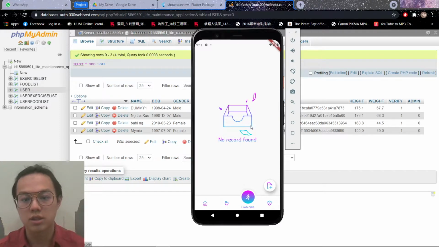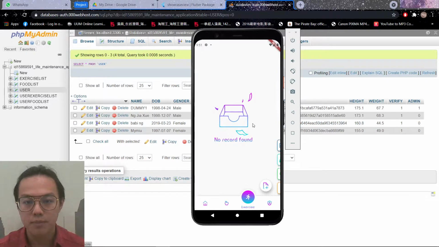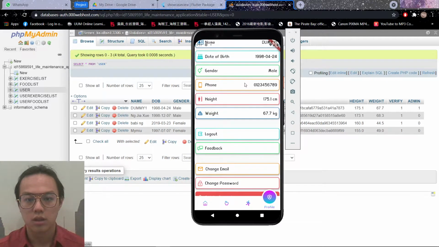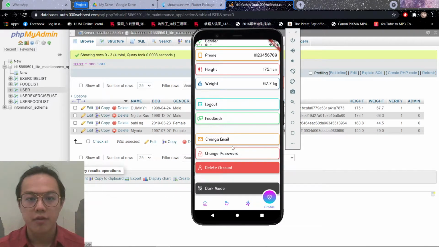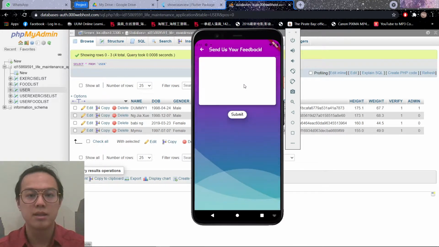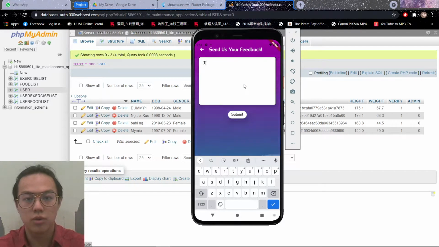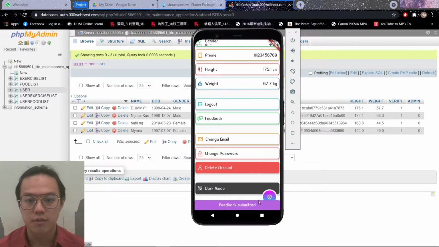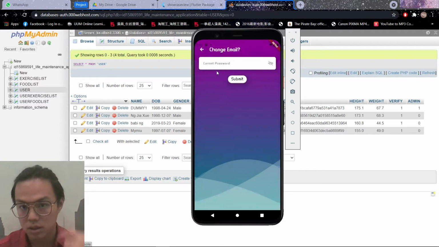So let's now continue back to the profile tab. I can give my feedback about maybe some bugs or errors. So maybe there is a bug in your application, something like this. Then I click submit. And you can see feedback submitted. Okay, I can even change my email.